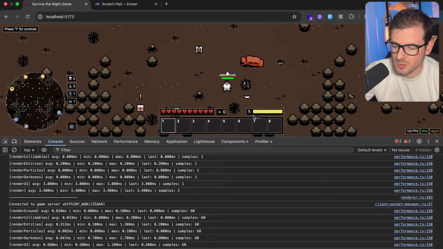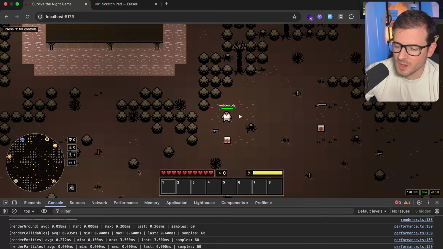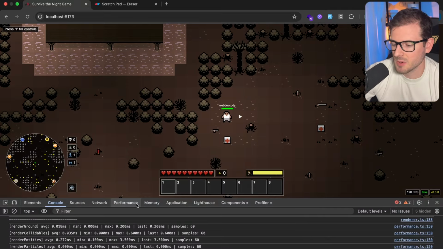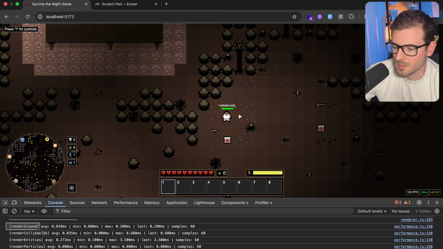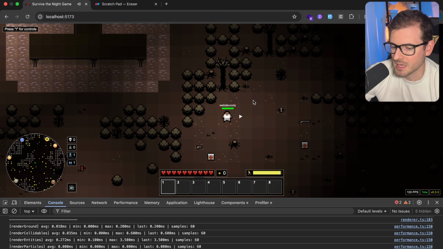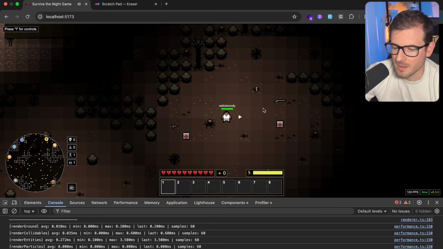So it went from 0.2 to 0.03, which in my opinion is a pretty good increase in performance. So I'm kind of satisfied with how much faster this is running. And I basically took the same approach I did for render collidables with the pre-rendering, and I did it on render ground as well, because both the ground and the collidables are static in this game. And I think we can just get that extra performance out by just rendering that out.